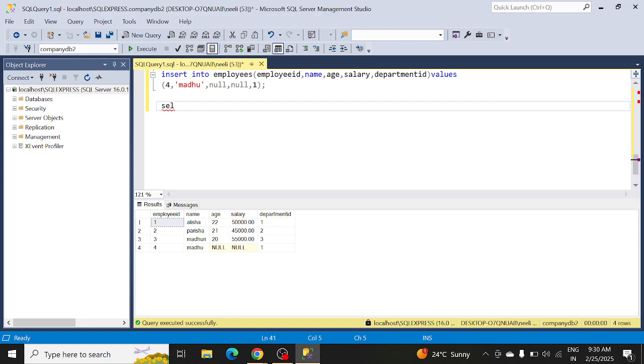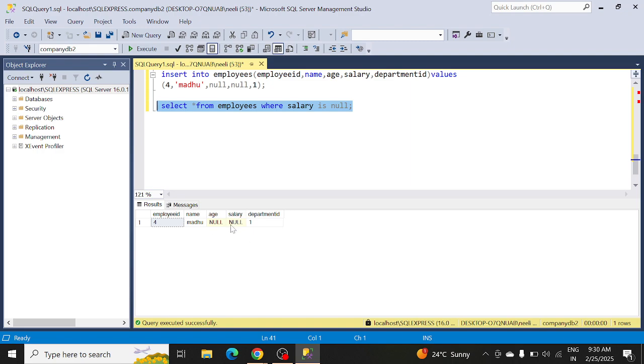So here we need to take only the null values. For that, select star from employees where salary is null. Okay. So only the null values are printed here. So I need to update the value here. So we need to update the value. Update.